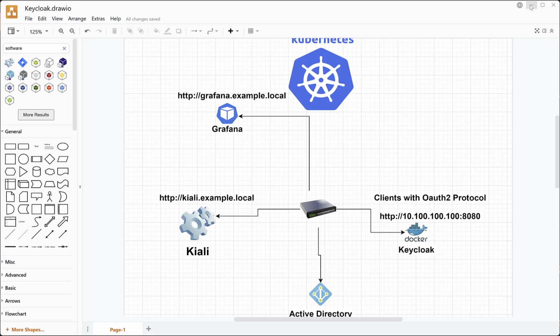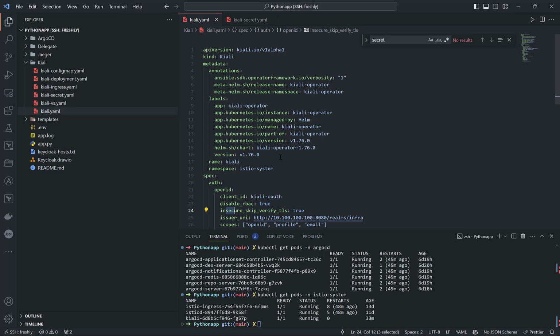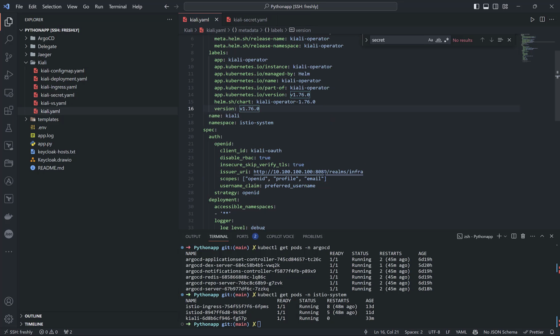I will not stay here a long time. I will switch to the configuration part. So I have used the Kiali operator to deploy it inside of my Kubernetes cluster on my laptop. And the important parts of the configuration I want to mention are the issuer URL, scopes, and username claim.